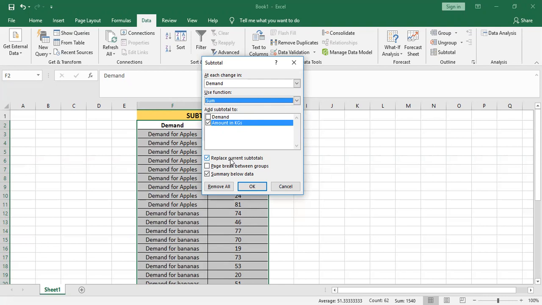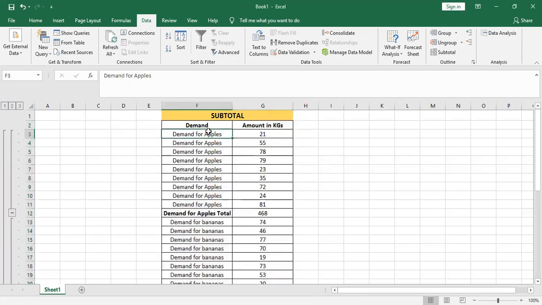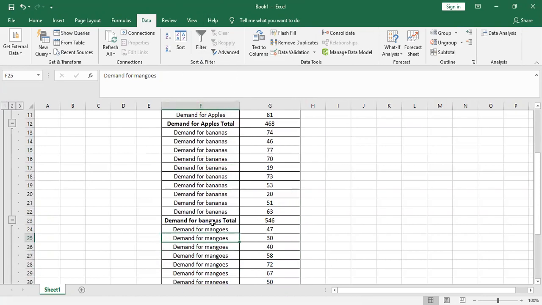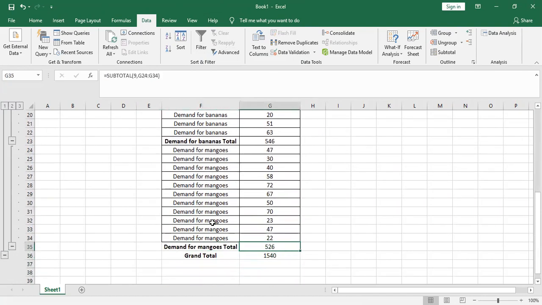Now you can see the options here: replace current subtotals, page break between groups, summary below data. So summary is a grand total, we want that. We can replace the current subtotals, yes, and then we can press OK. Simply, you can see now we have different kinds of totals inserted. That is, demand for apples total is 468. You can go down, there is demand for bananas 546. Then you can go down, demand for mangoes 526, and grand total is 1540.